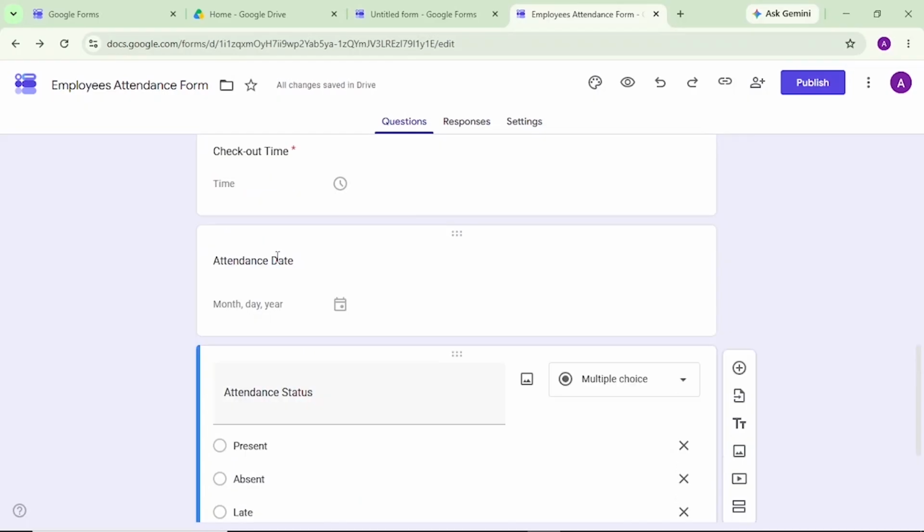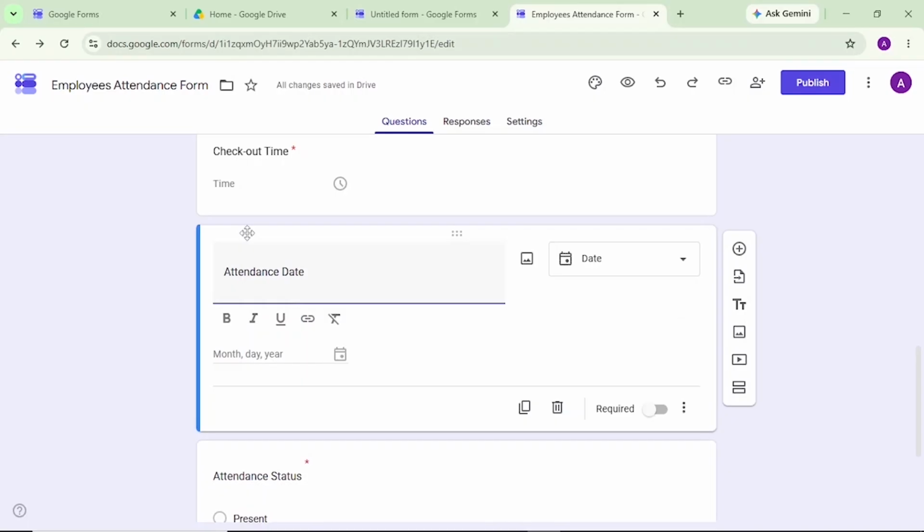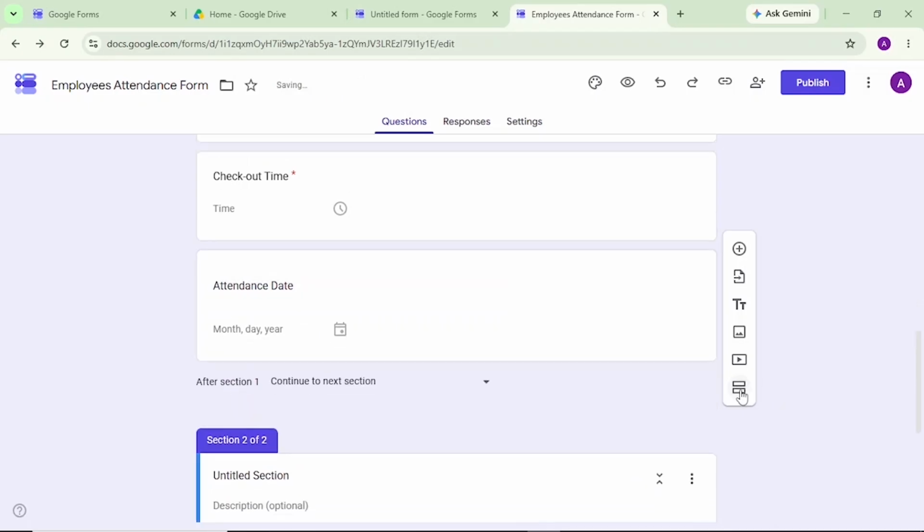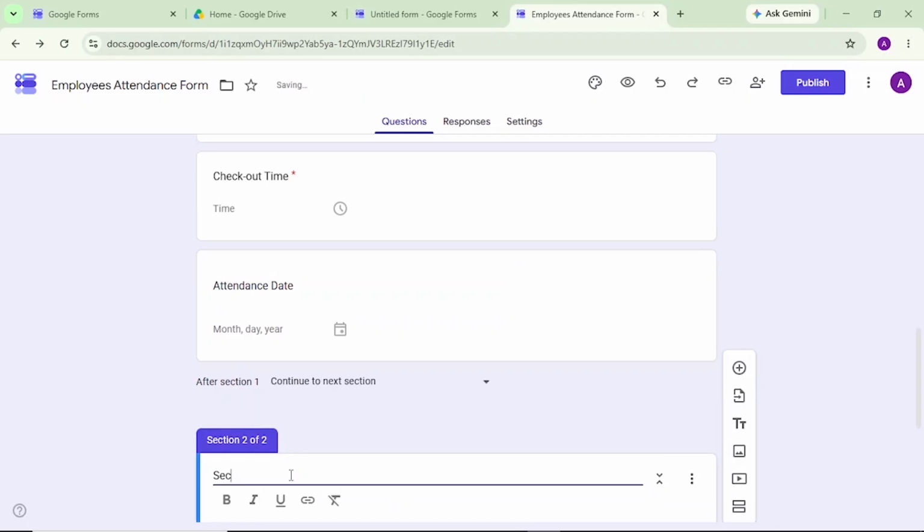When you're through with that, you're going to select this attendance date and then make a session from here. Click on add a session. So this session, I'm going to give it a name, session 2 attendance. Before we proceed, we will drag attendance date into session 2.